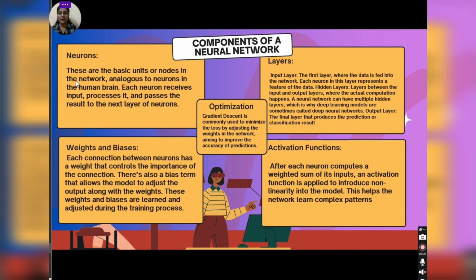Now, the neurons. These are the basic units or nodes in the network, analogous to neurons in the human brain. Each neuron receives input, processes it, and passes the result to the next layer of neurons.